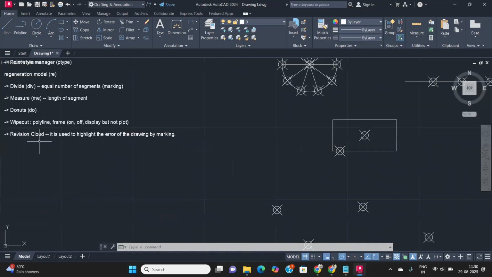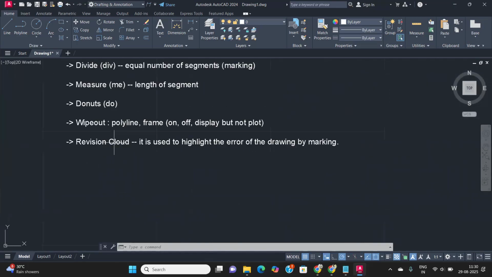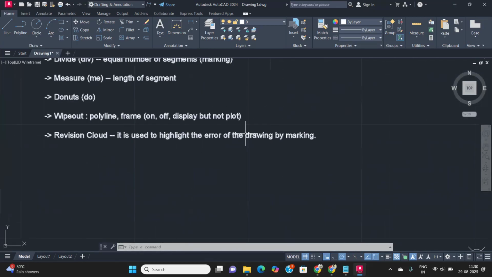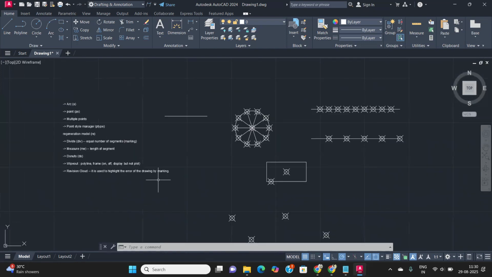Come to the next part, which is your revision cloud. Revision cloud is used to highlight an area of the drawing by marking. This is mainly used for marking purposes, but you can also use it for making cloud shapes. Okay, cloud shape.